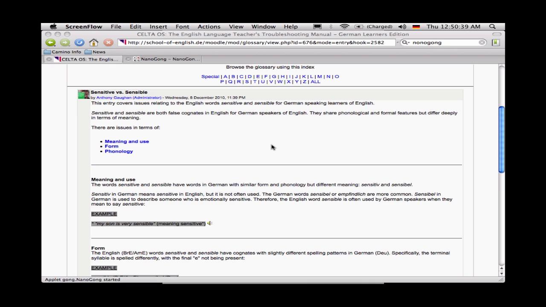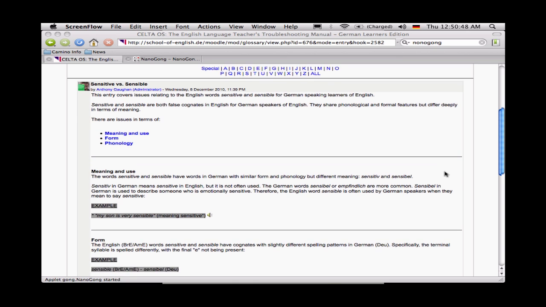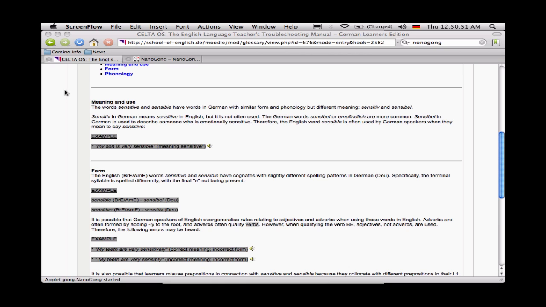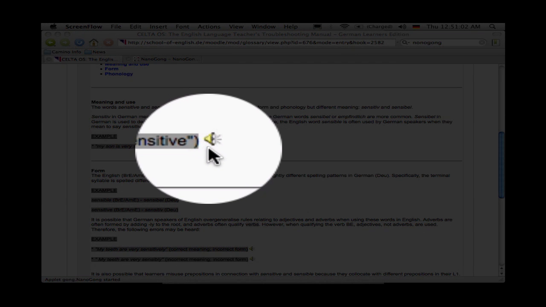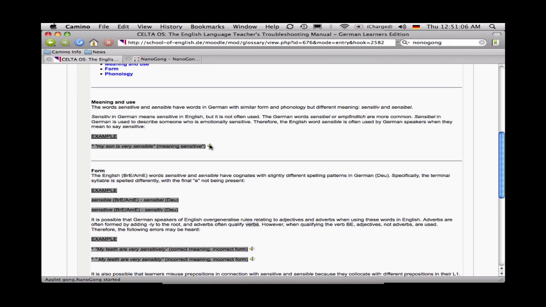Here's an example of a glossary entry. And you can see that I've divided it into sections of meaning and use, form and phonology. So, as we scroll down, we can see in the meaning and use section, an example, my son is very sensible, when they should say sensitive. And here, just to the right, there's a widget that looks like a loudspeaker. If we click on that, we see a little pop-up. And there's a play button.